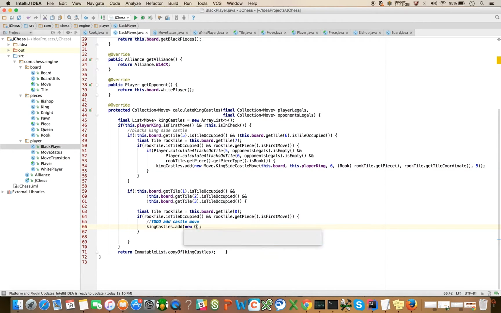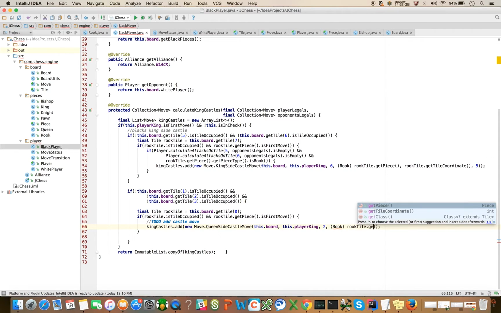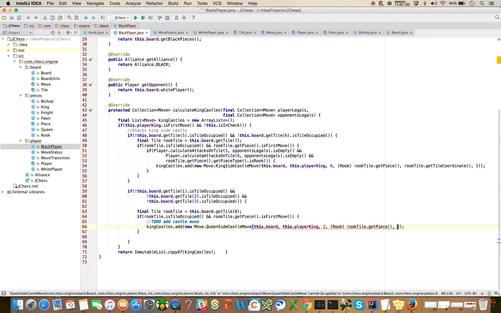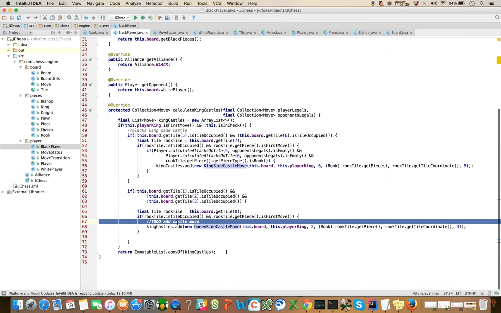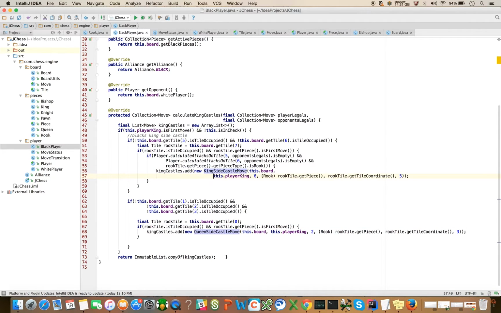And new queenside castle move. This dot board. This dot player king. 2, rook, rook tile dot get piece, rook tile dot get coordinate, and 3. Okay, so let's clean this up real quick to make it the static import. Get rid of that. Whoops, never mind that. Right, and just quickly. Clean that up.